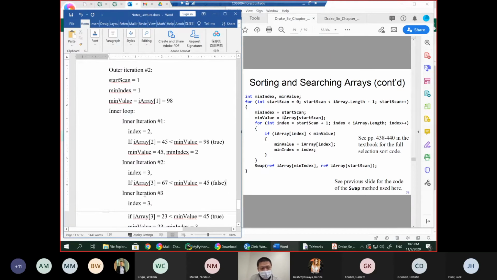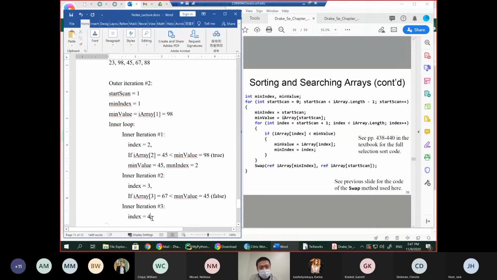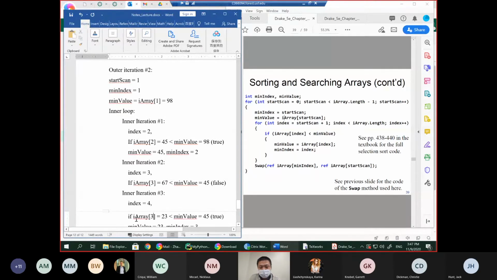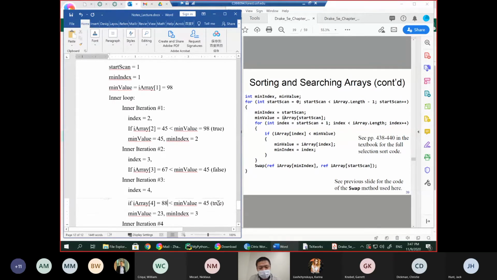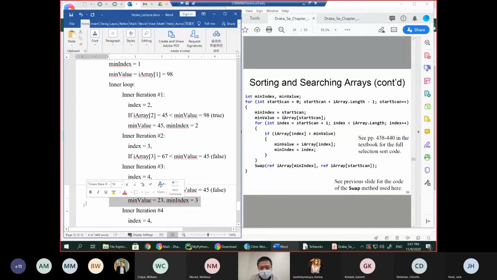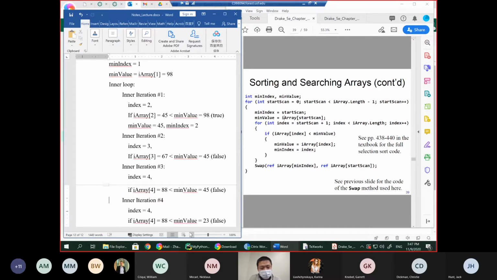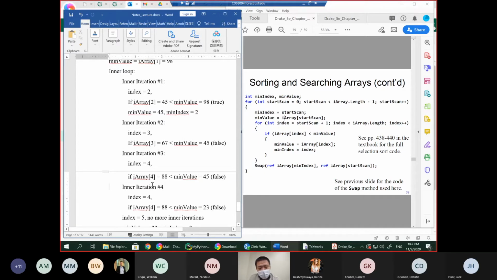We move on to inner iteration number 3. For inner iteration number 3, index equals 4, which is the last element in the updated array, and it is 88. Min value is 45, and 88 is less than 45? That expression is false. So there is no update for both min value and min index. We have reached the end of the array, the fifth element.